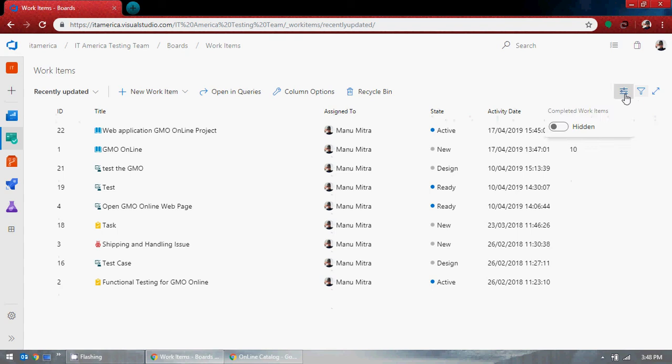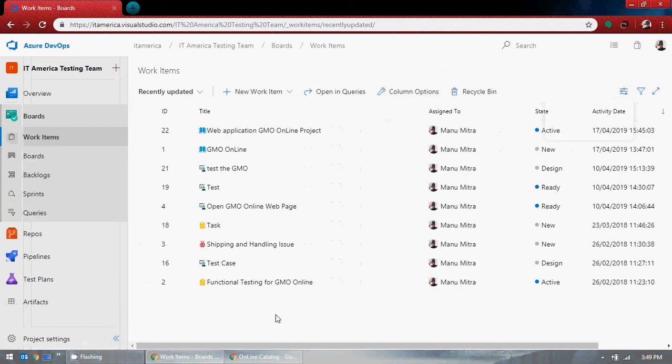If it is completed, it doesn't show anything here. So that's how you work for this user story. So this is how you create a user story, and that's pretty much it for the creation of a user story in work items.